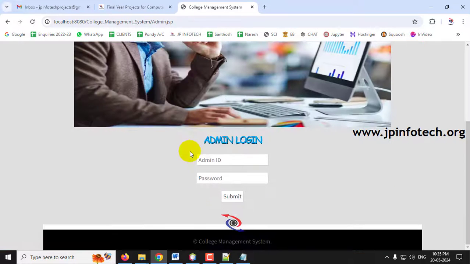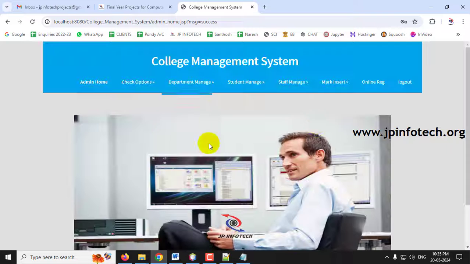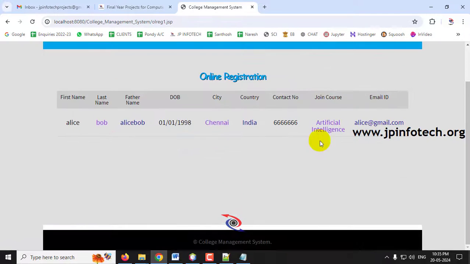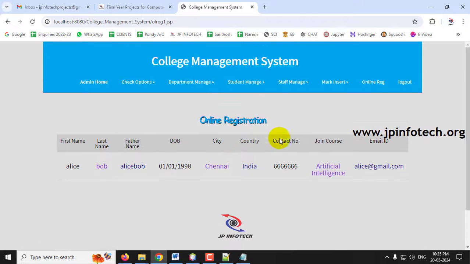In the admin part, if I log in to the admin part and go to the online registration part, you can see the details entered by the particular user displayed here, so that the admin can contact them and clear their queries or carry out whatever administration procedure is needed.